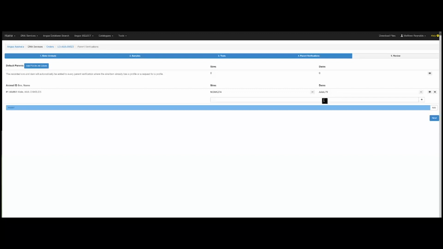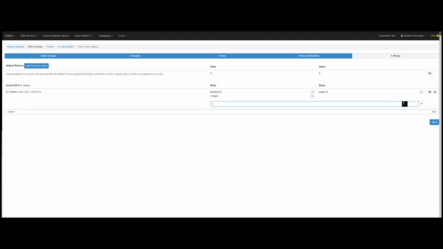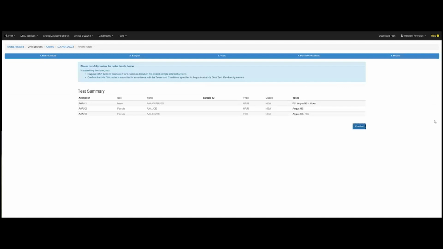Type the ID of the potential sire or dam into the box below and click the plus sign. The database will determine whether it's a sire or a dam and list them under the sire or dam column. Once all parentage verification details have been entered, click Next. The review page enables users to review their order and the testing they've nominated for each animal. It is critical users review this page thoroughly as orders cannot be changed once they are submitted.